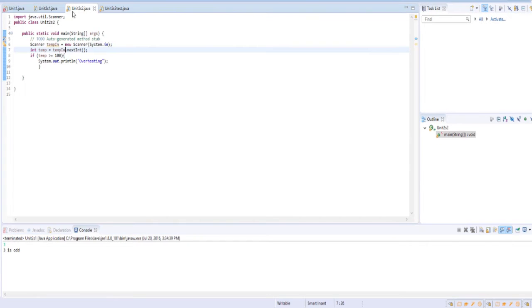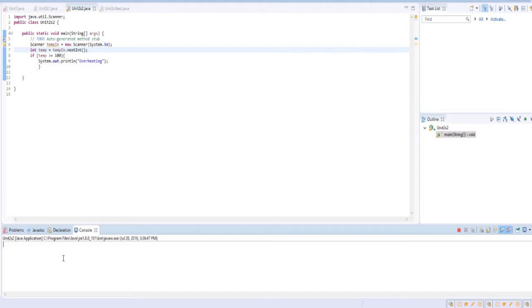So let's just extend the concept of the if statement, right? Let me just check this quickly. Let's say this is 97, which is below it. It'll just say it's not going to overheat.